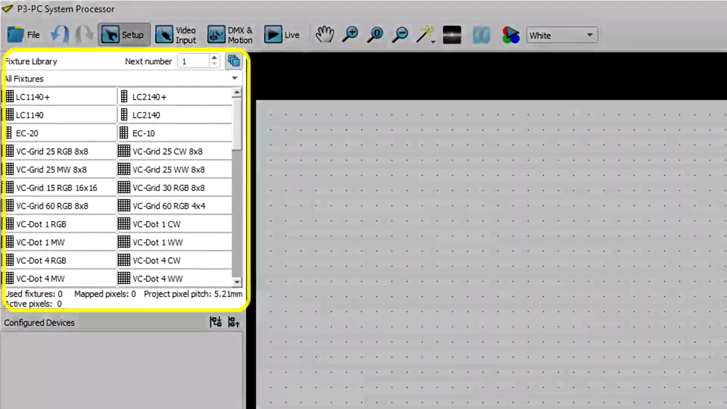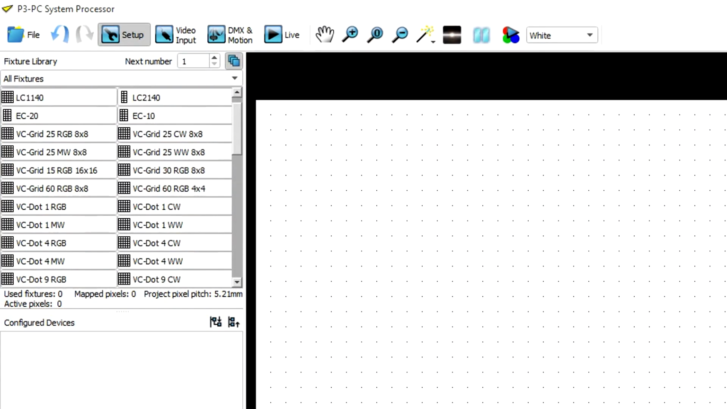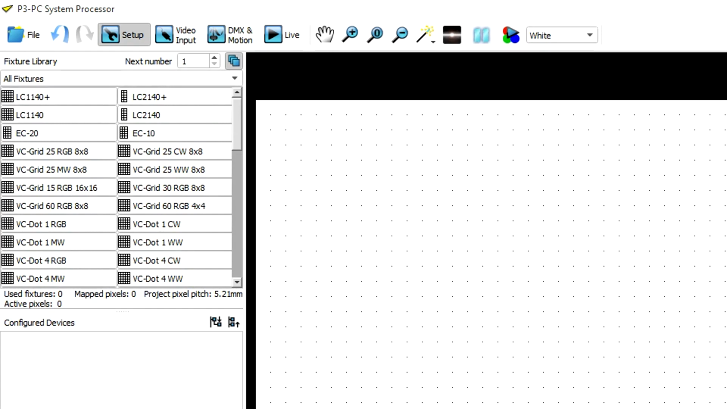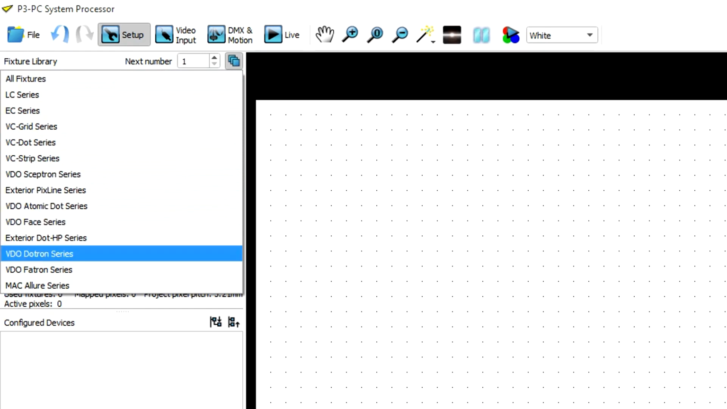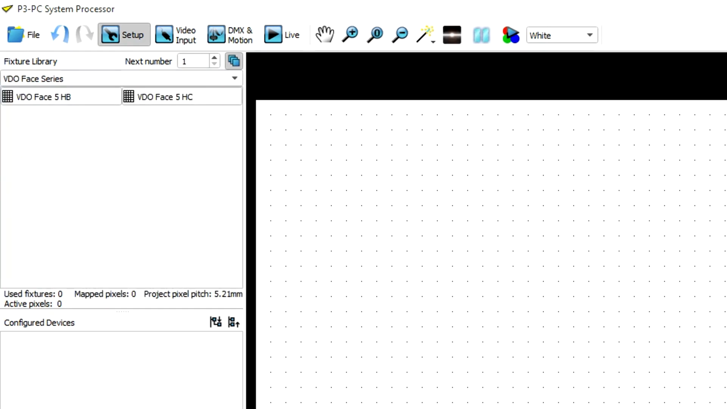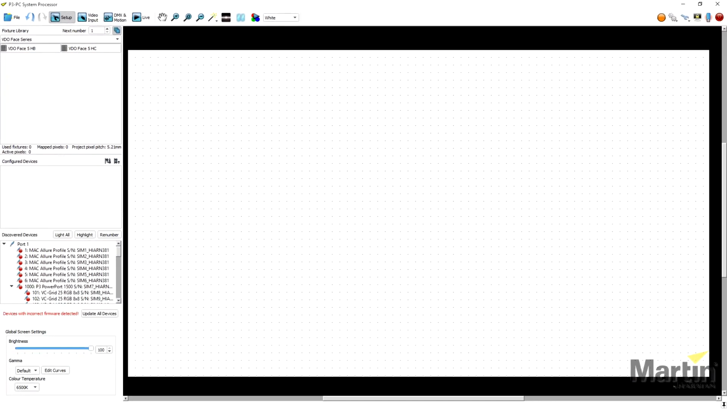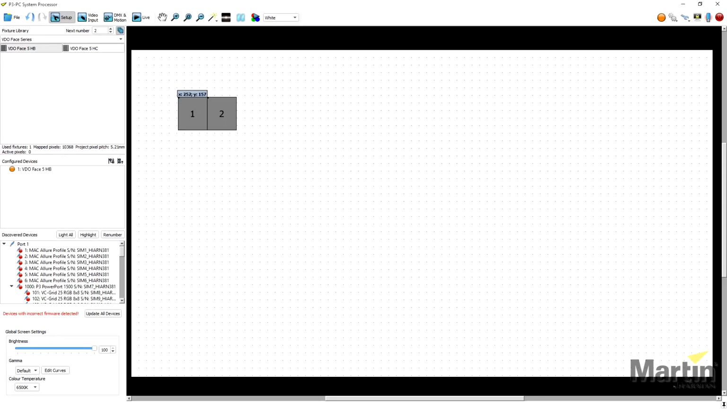The fixture library lists all fixtures which can be added to the workspace. Bear in mind that only fixtures which are compatible with the show file, hence fixtures with a pixel pitch equal to or larger than the project pixel pitch, will be available in the library. The library has a filter function allowing you to filter down to a specific series of products. In this case, I filter down to the video phase series and grab some video phase 5 high brightness panels and start adding them to the workspace. I can keep adding panels till I click the same button again to stop adding fixtures.